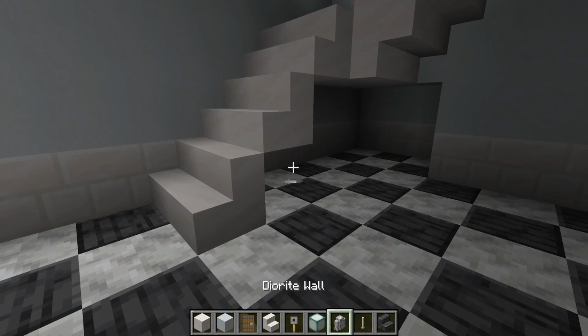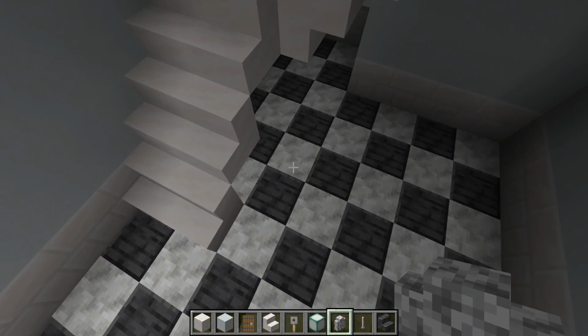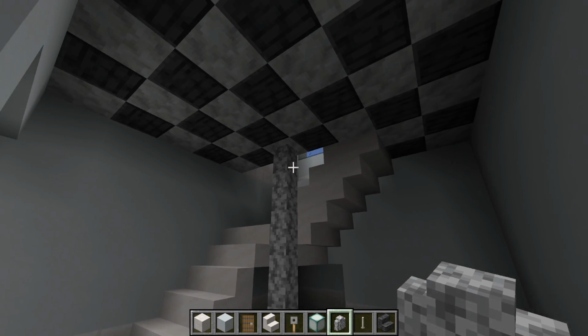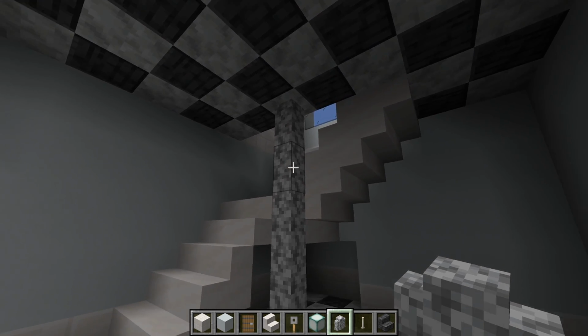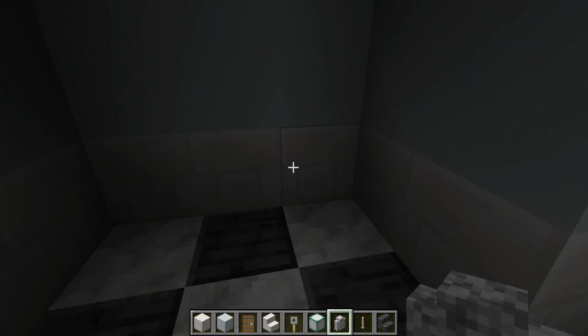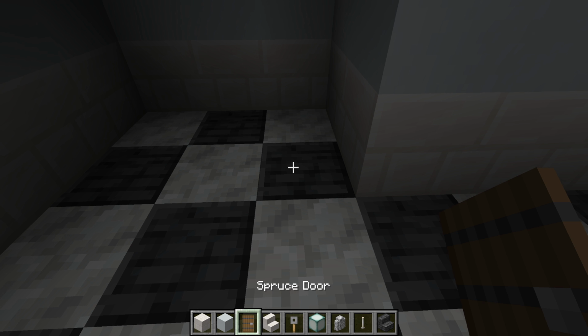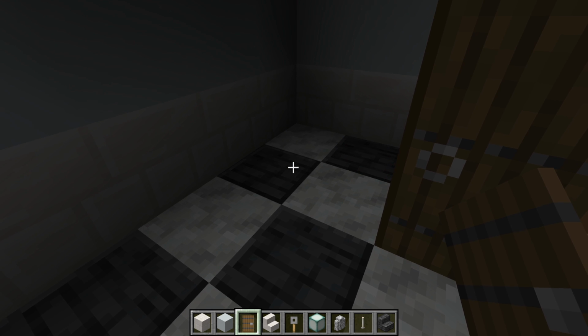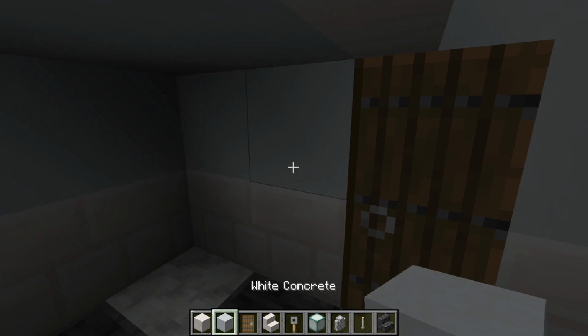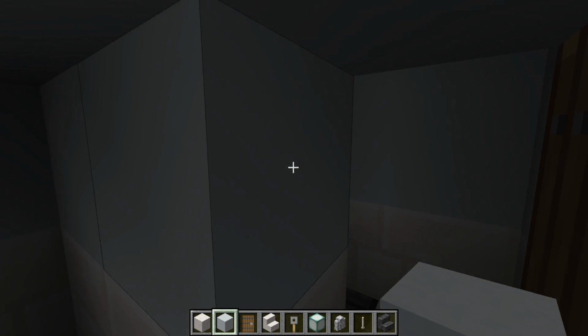Okay, so down here, I first of all want to add a pillar of diorite wall in the corner of the stairs leading from the ground to the ceiling, like this. Then I want to make some of the previously mentioned changing room. The door is going to go right here against this wall, and then we're going to connect quartz bricks to the left of the lower part of the door, and then white concrete above it.